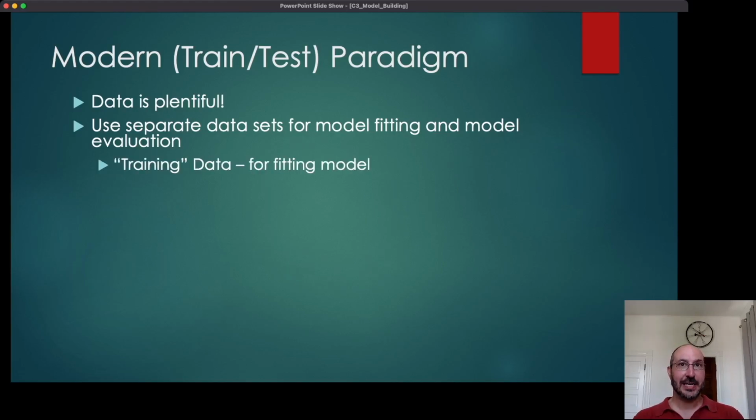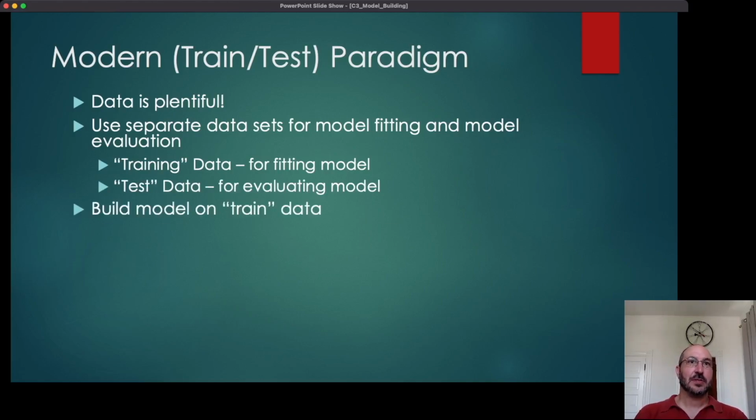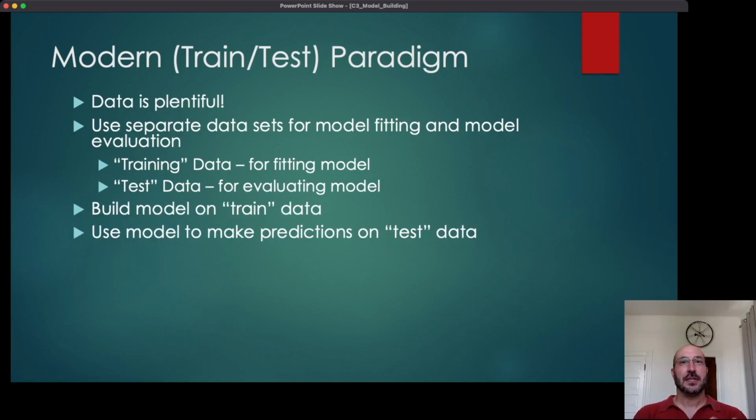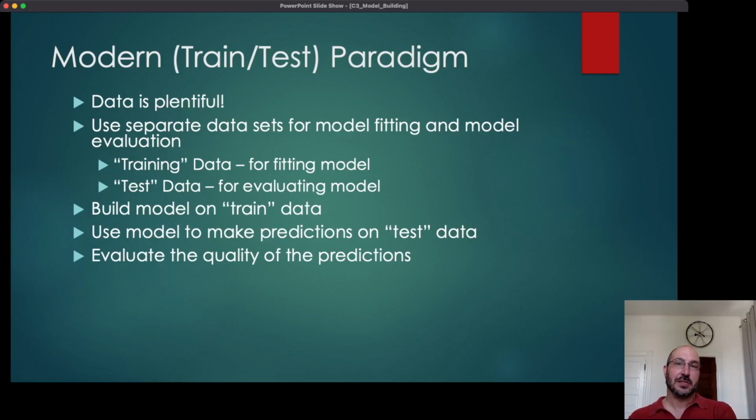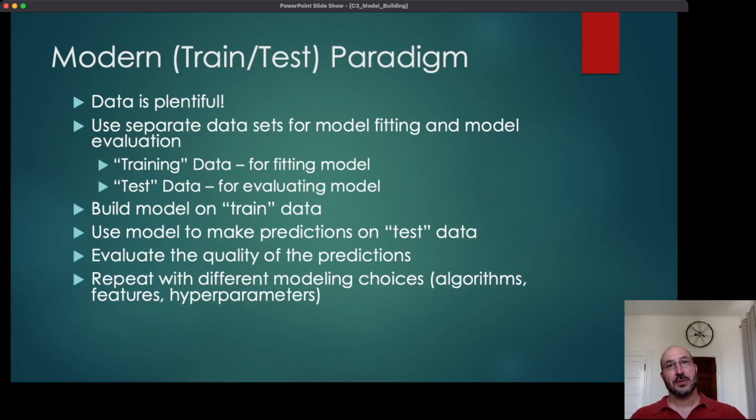So you've got the training data, which you use for fitting the model. And then you've got test data, which is used for evaluating the model. So after you build your model on the training data, you then use that model to make the predictions on the test data. And you evaluate the quality of those predictions on the test data. And you can repeat this with different modeling choices, different algorithms, different features, different hyperparameters.